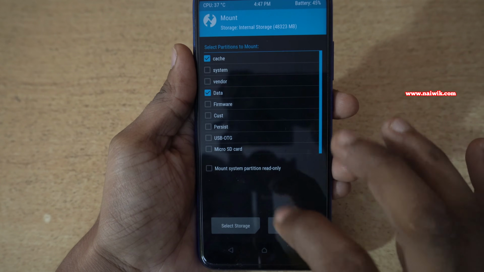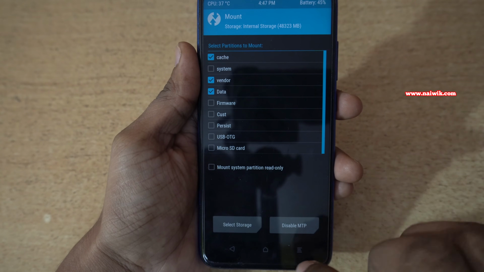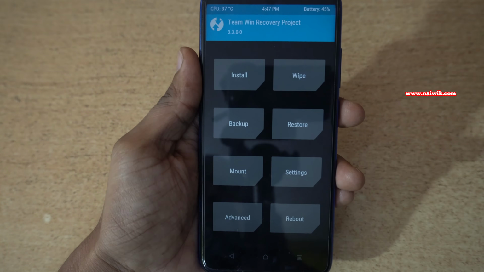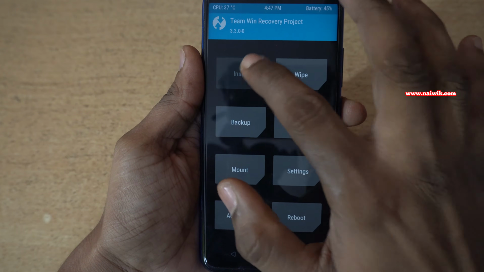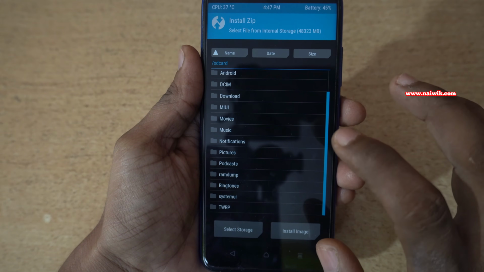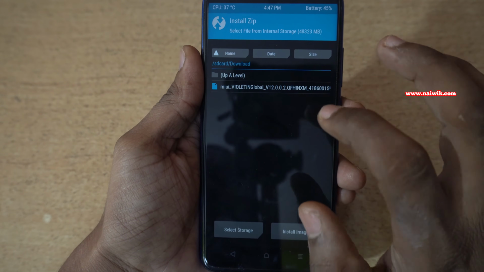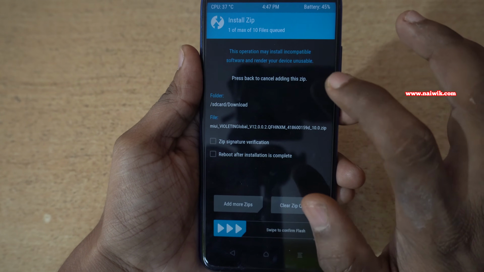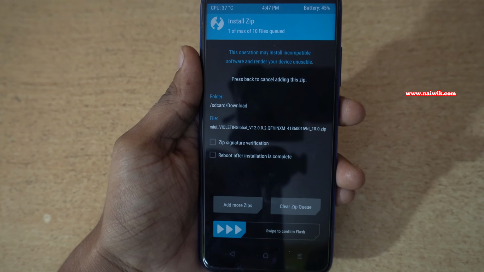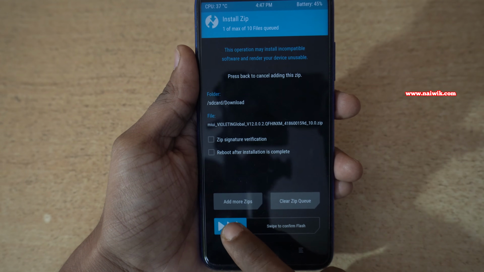Now click on mount. You need to select vendor. Now go back. Now click on install and go to the location where you have downloaded the MIUI 12. For me it is in the download folder. Here you can see that. Select the MIUI 12 and swipe this arrow to the right to confirm flash.